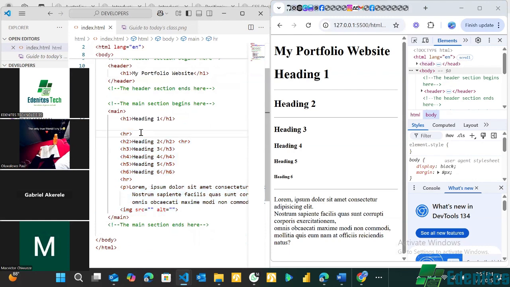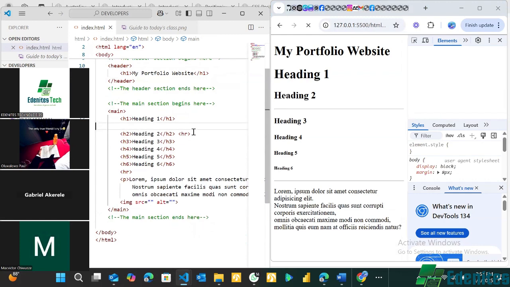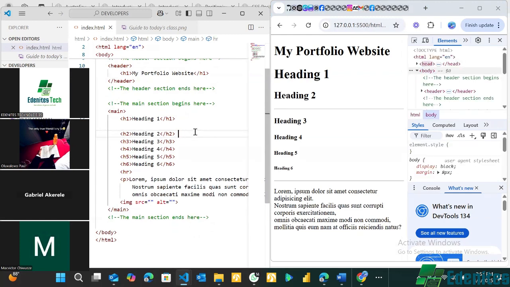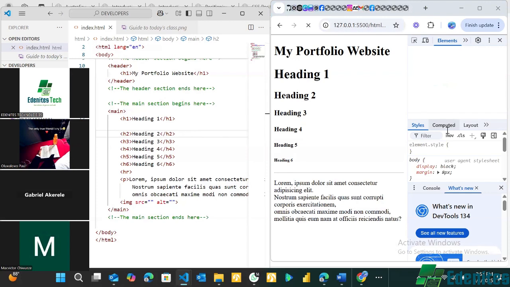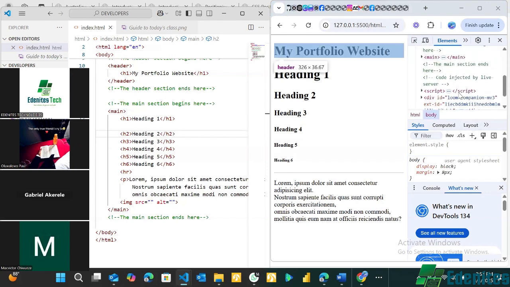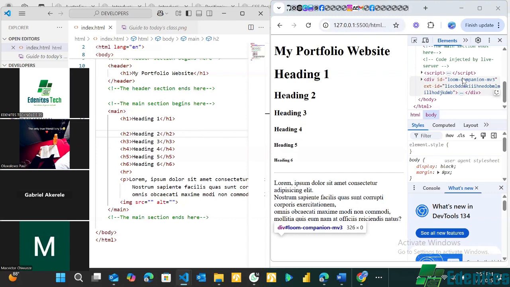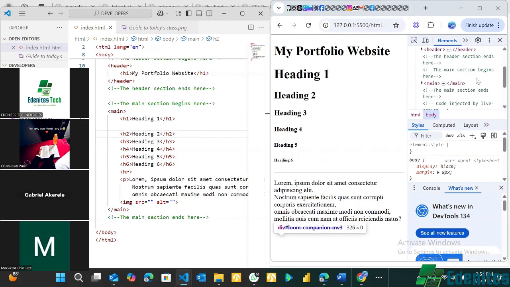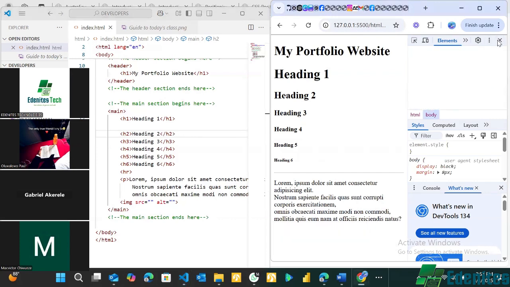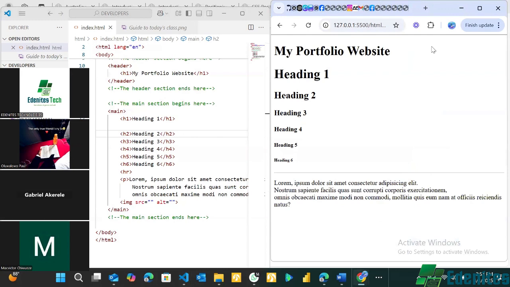Now I used this HR to show you how you can insert a horizontal line on your page. I don't even need it. It's not necessary here. I've removed it. And there's no need showing you this inspection area here because you've seen the commenting. So let me close this part so that you'll be seeing the entire web page display.